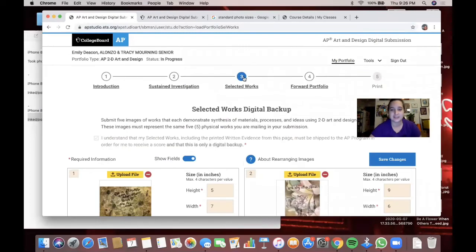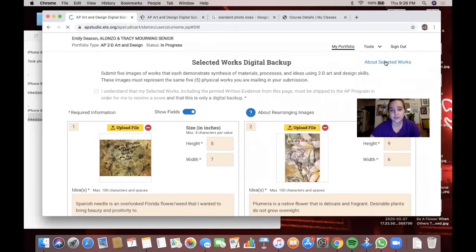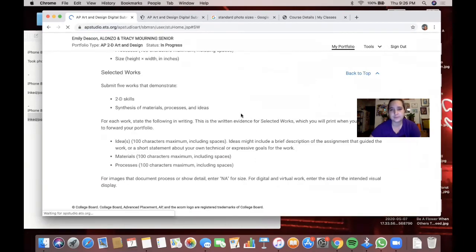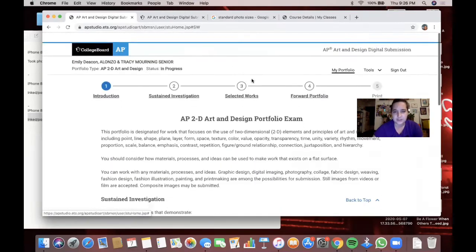So, selected works. If you click on About Selected Works, it says ideas. Ideas may include a brief description of the assignment or idea that you had that guided the work, or a short statement about your own technical or expressive goals for the work. So this can go more conceptual, like this is what I was trying to say with it, or it can be more technical, like this is what I was trying to get better at in this art piece. So it can go either way, by the way. And everything else is the same.